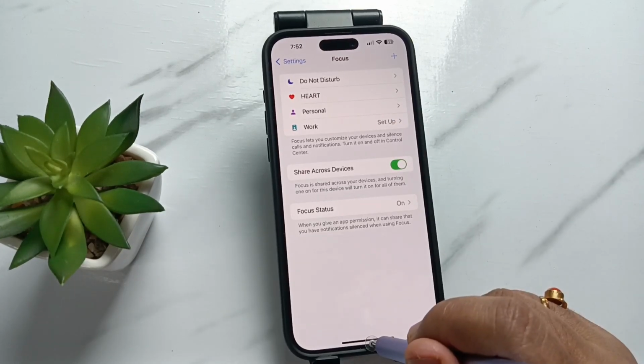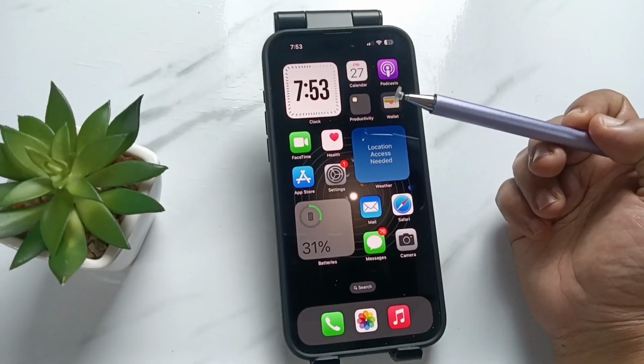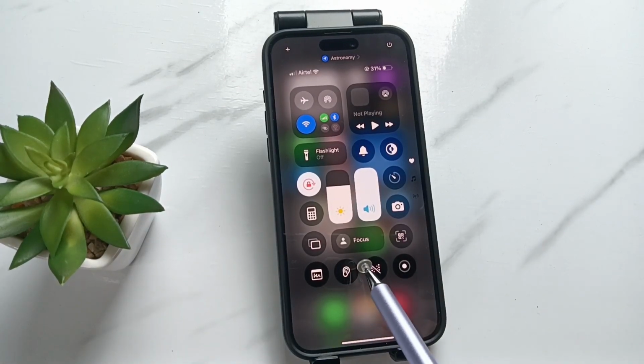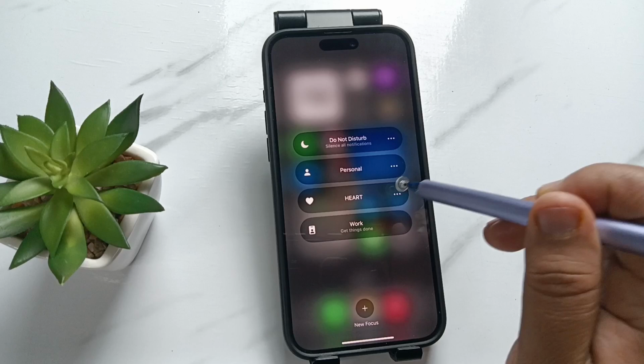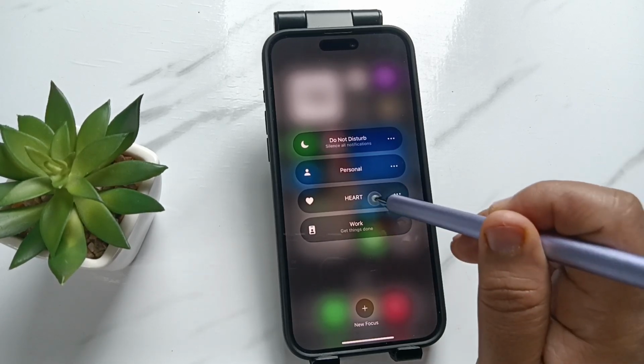So let me show you how to get the heart symbol on the status bar. Go to the Control Center. Now press and hold Focus. Now tap on the option Heart. You can see that Focus we made here. Tap on this one, Heart.